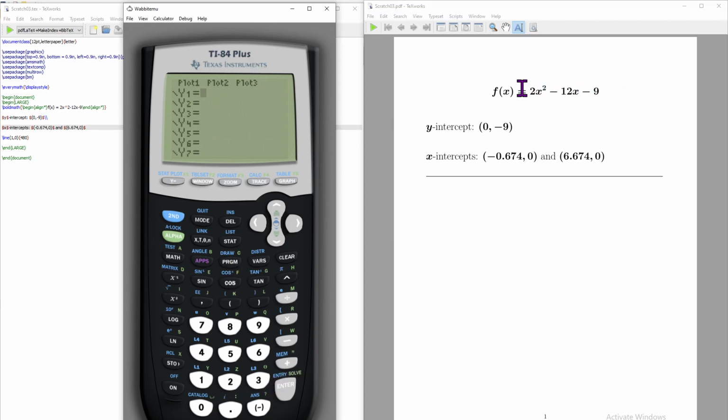And now we type in our function, so 2x squared minus 12x minus 9. Okay, so here's our function, and before we try to calculate anything, it's a good idea to graph the function to try to visualize what it looks like. So I press the graph here.